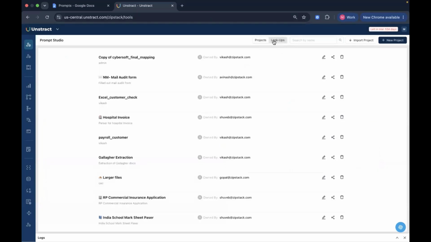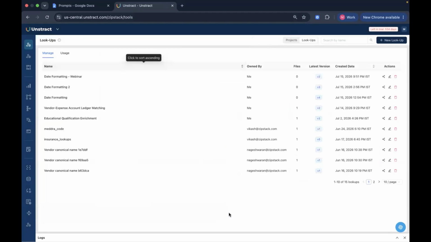So lookups are also available as a central repository. This is where you can create a lookup by clicking on new lookup. The lookups that you have over here can be used across any project. Especially for this particular use case, which is the date formatting, we have it over here.